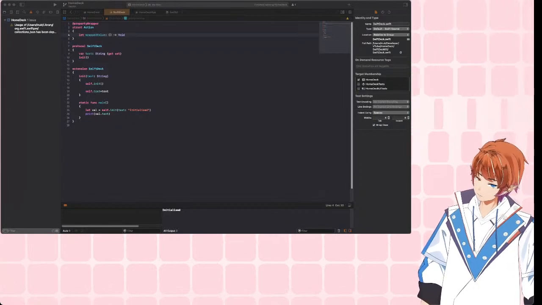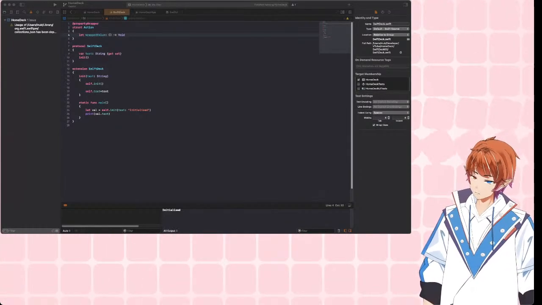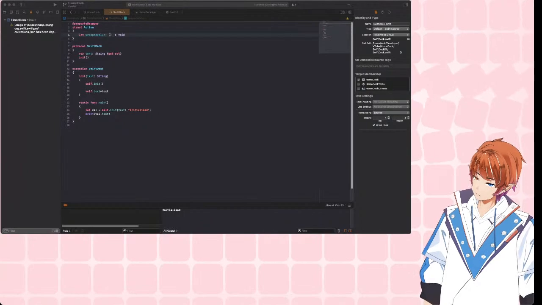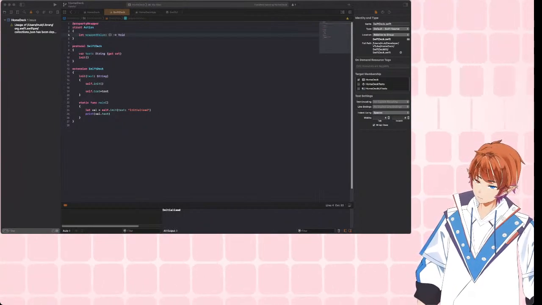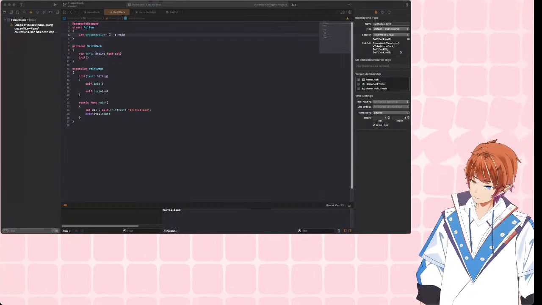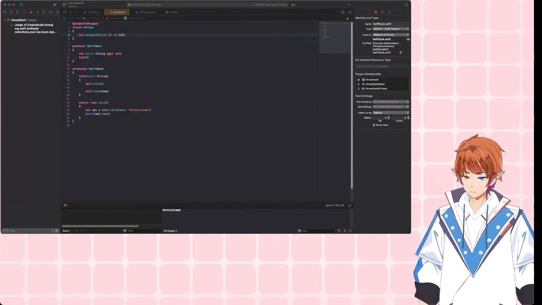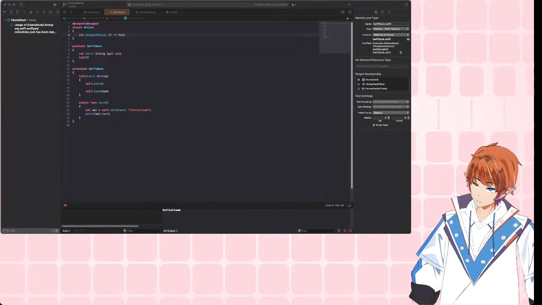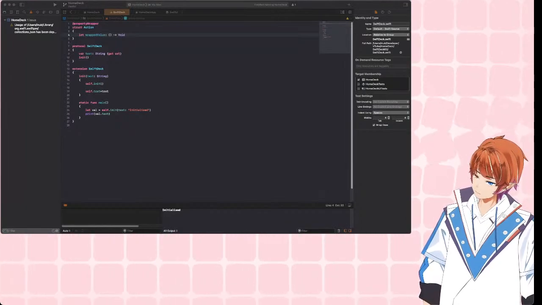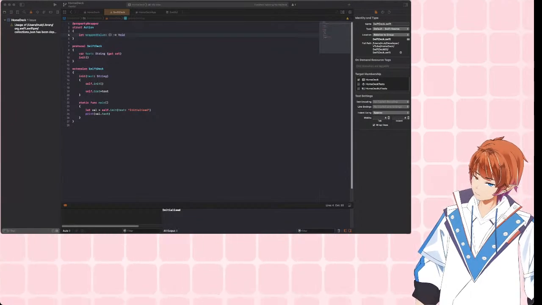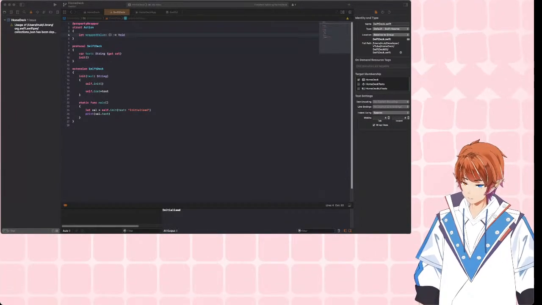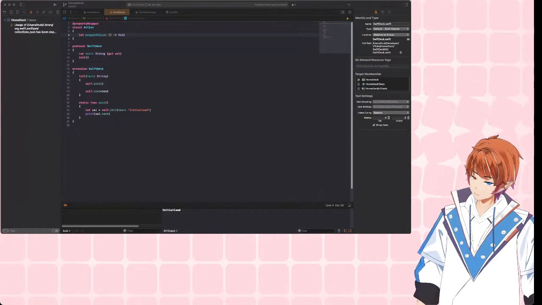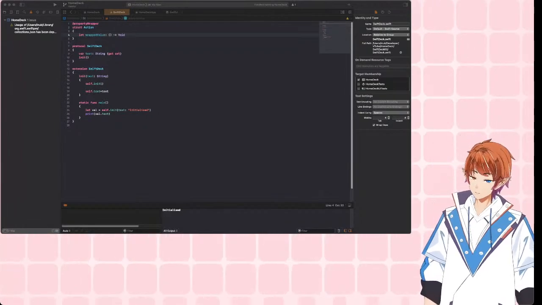Okay, so I'm going to check the documents for Vapor. In the documents for Vapor, we have Fluent, and I want to see. So there is an add ID and an add field. I assume these conform to the field protocol. So where would they be? Properties. They would be in properties. Add ID. Okay. Type alias for model. Oh, okay.